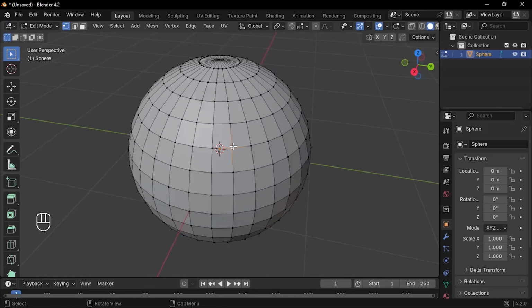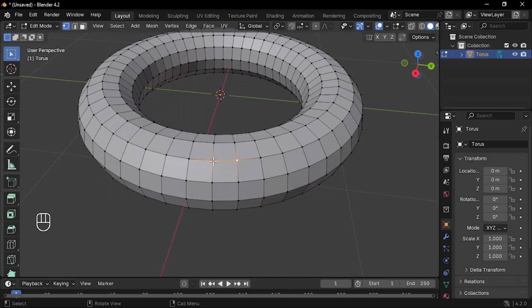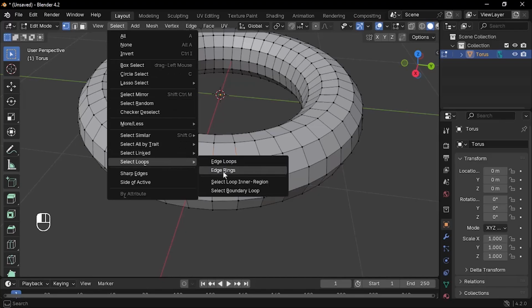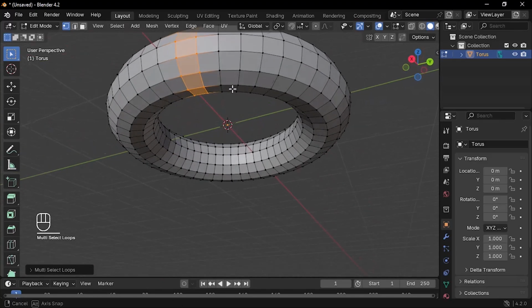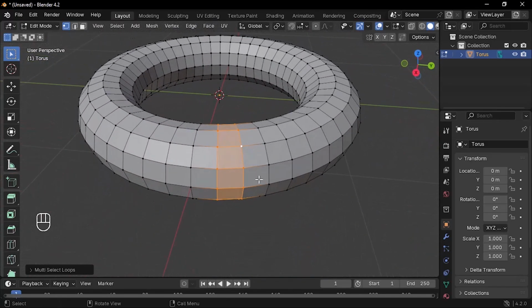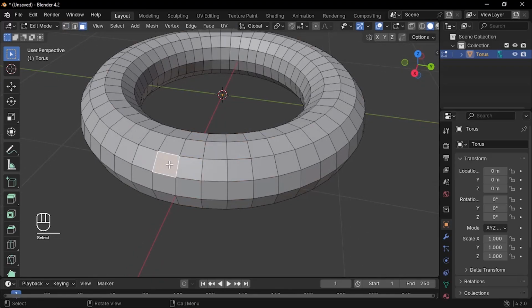Let's go over the edge ring selection. The edge ring selection will select any edge parallel to it. When you have selected 2 vertices, the first way is to go up to the Select menu, come to Select Loops and choose Edge Rings. As you can see, we have selected an edge ring. The other easy way is to use the face mode: just hold Alt and left click.